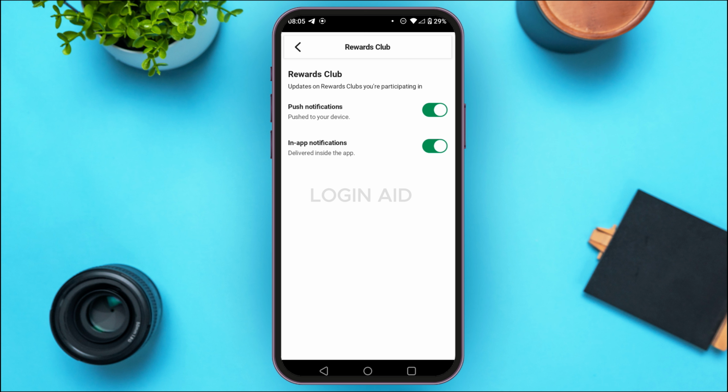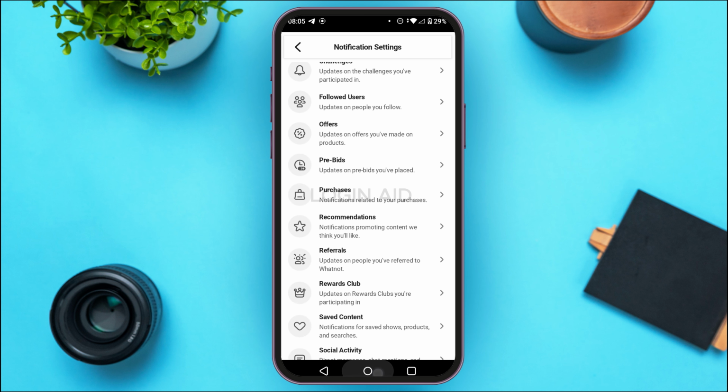So that is how you enable Whatnot Rewards Club notification.